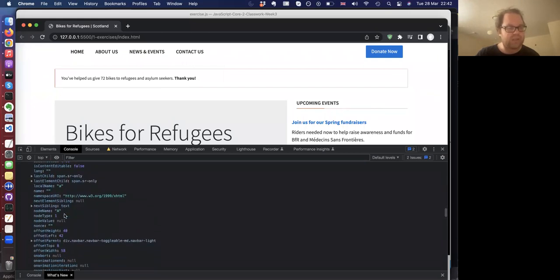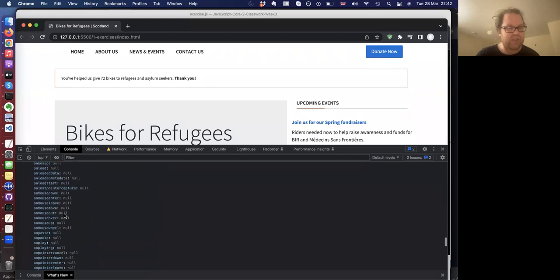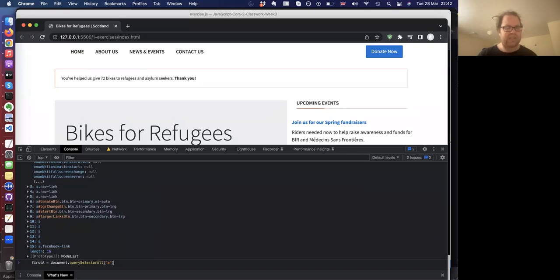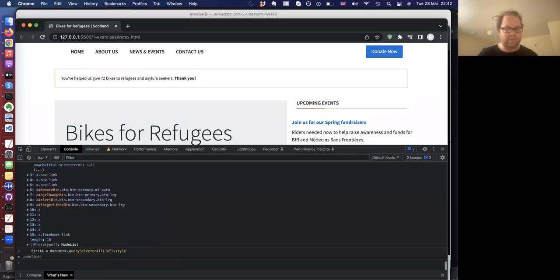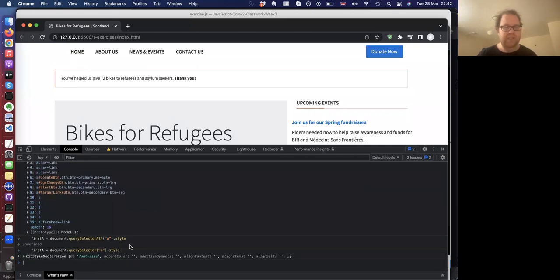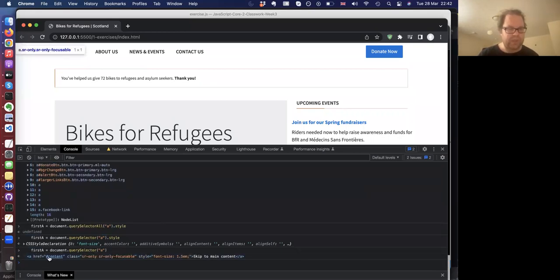What we're going to do is first look at the style property. Let me just look at the style on its own. Let me just take the first one. So style, it has a font size. If we look at this first one, we see this A has a content, hash content, and it has an explicit style written on it.